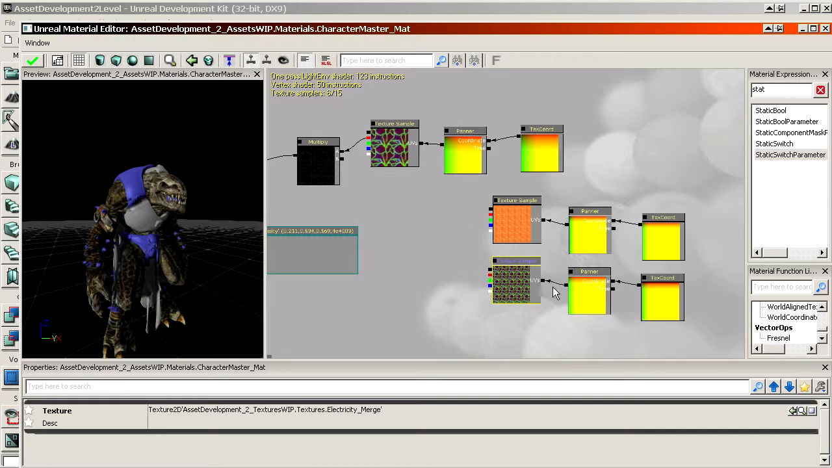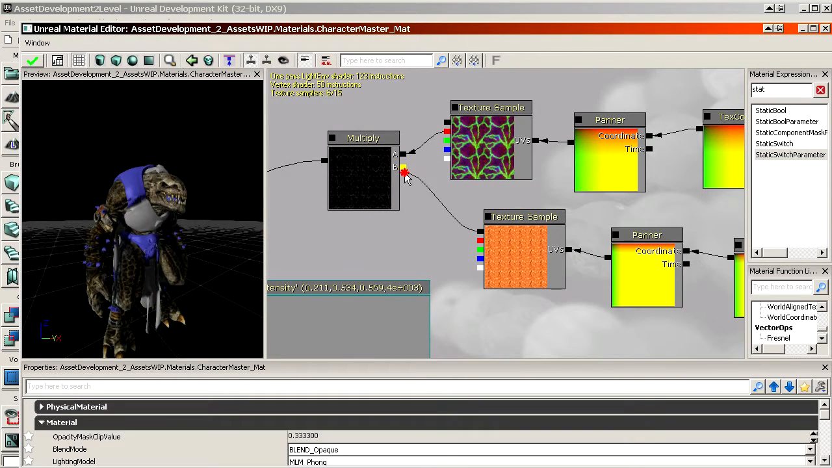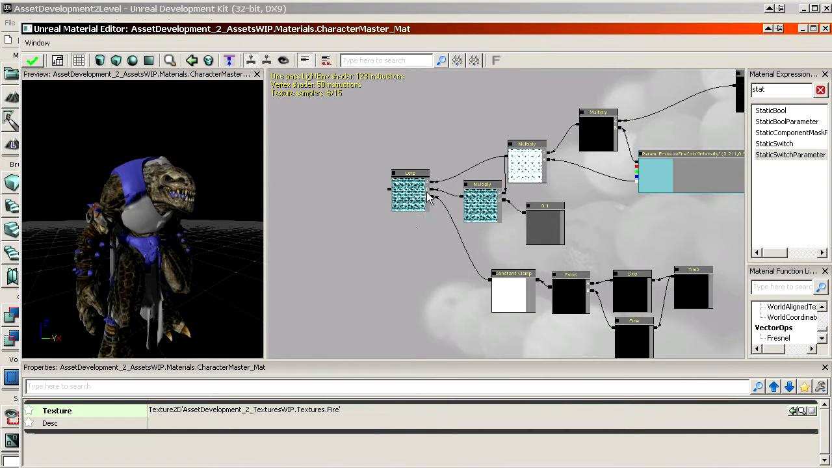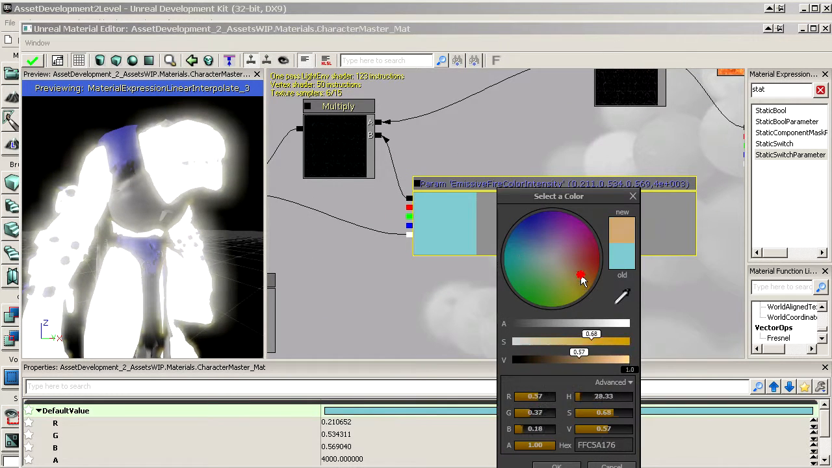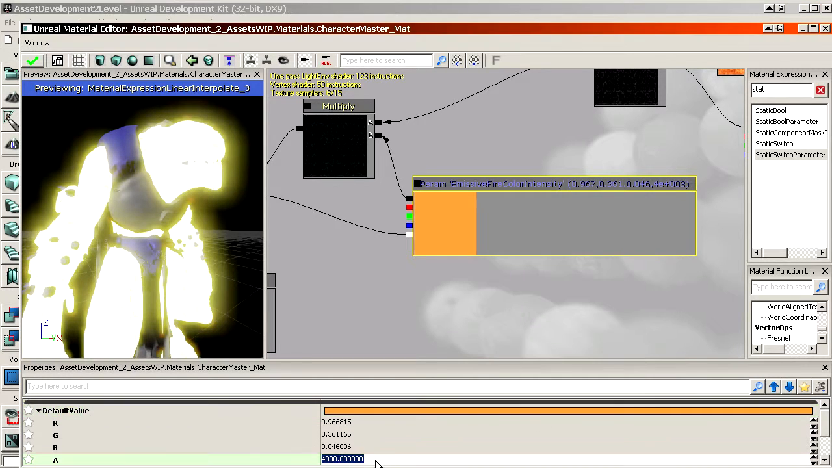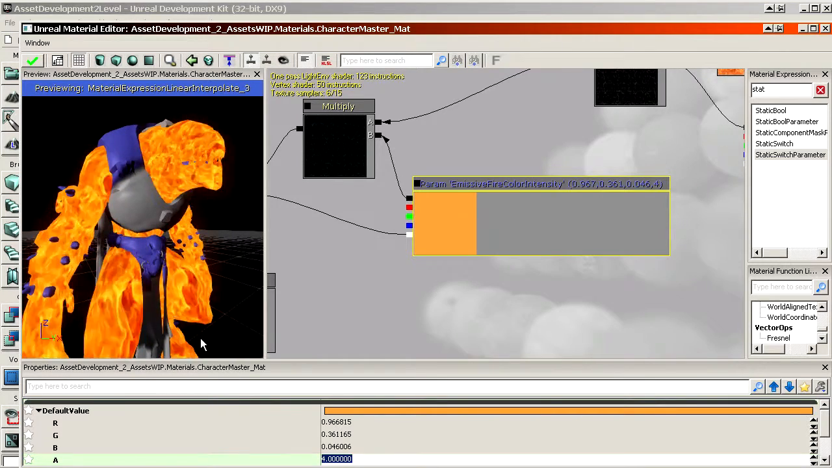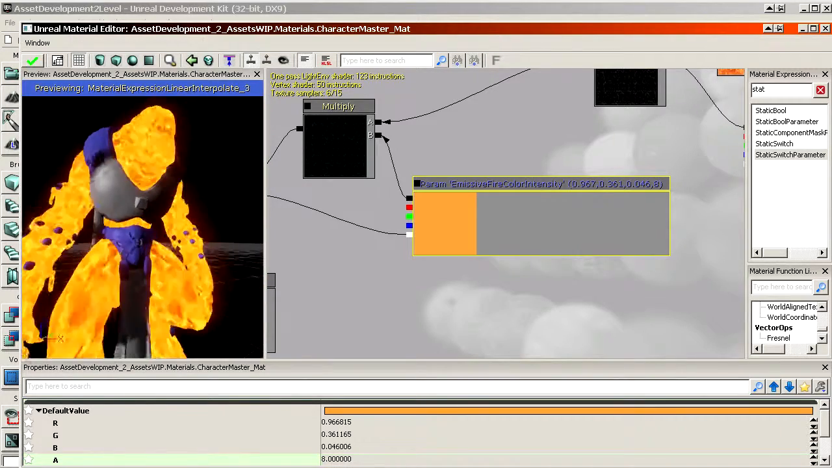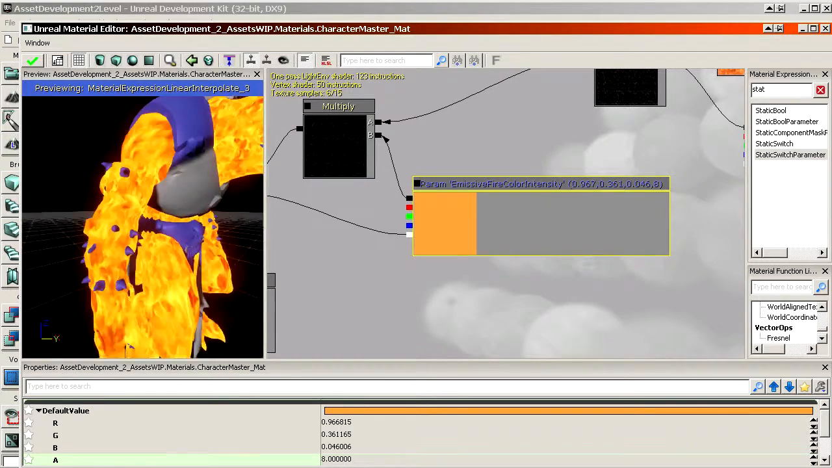I'm going to take one layer away. I think 2 is enough. So we can just stick to these 2. Change the color to something more fiery, plus the brightness is very, very high here. Something like 8 works just fine, I think. Okay, so it looks like this now. That looks about right.